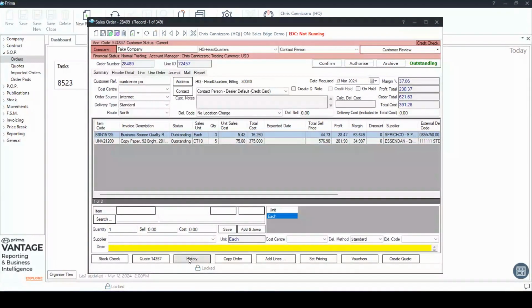You have the customer's history down here as well. So if you want to see the last time the customer ordered a particular item, what price they paid for that item, what quantity they ordered at, all that kind of information is in this history item here.